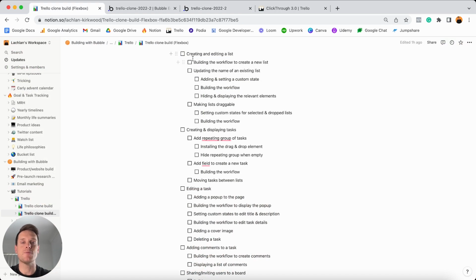Jumping back into my Notion checklist, I'm going to tick off that we've finished building the feature to not only create a new list within a board, but within that, I've also explained how we could make the elements draggable. So that way we could start rearranging the overall structure of our Trello board. And as I mentioned, it's super exciting to see the progress come to life. It was really only at this point that we could start to see the framework of our Trello clone come into fruition.